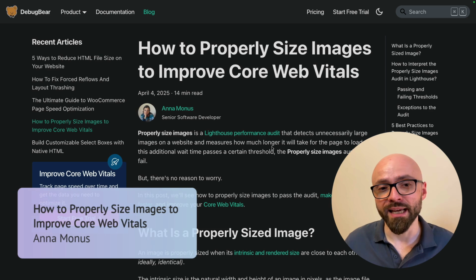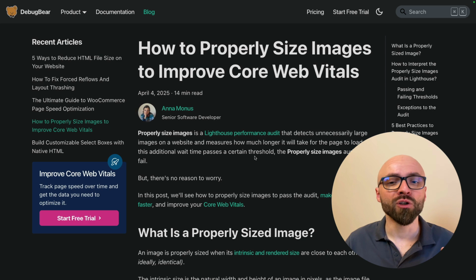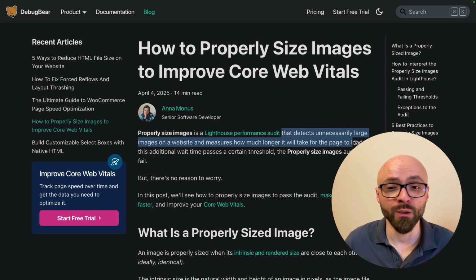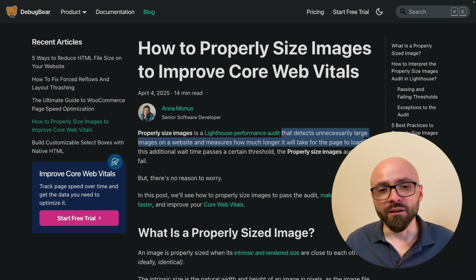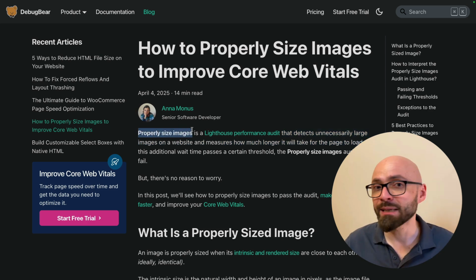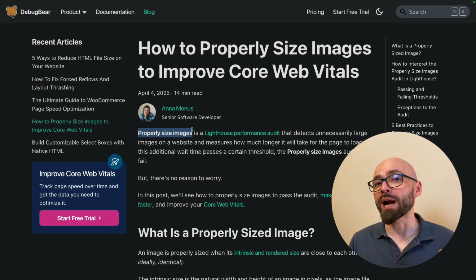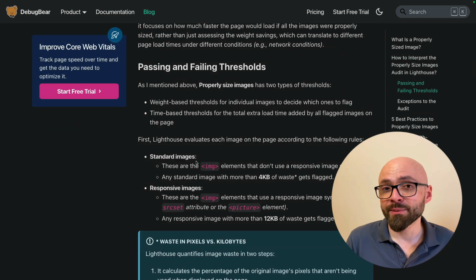Next up, Anna Monus explains how to properly size images to improve Core Web Vitals. As Anna explains, the Lighthouse performance audit detects unnecessarily large images on a website and measures how much longer it will take for a page to load because of those images. And quite frankly, I am pretty guilty of not following this rule, properly sizing images. A lot of times I just take a shortcut and create 2x images. Those will look great on smaller and bigger sizes, but my web pages are actually much larger than they should be, because I'm not utilizing all modern image formats and I'm not sizing my images properly. Anna explains exactly what this performance audit means and shares a number of tips on how you can address this.